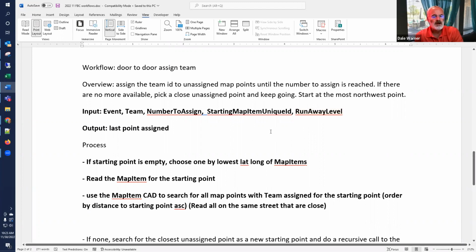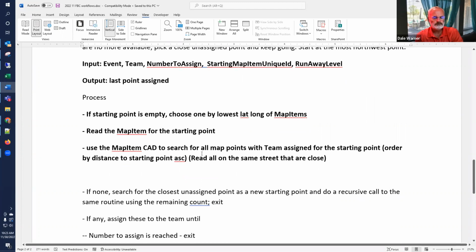And then the output of this thing is, where did we end? So we're reporting to our caller where we ended so that they can begin at that spot at the next call. The process I came up with is that if we don't have a starting point, we're going to pick one just kind of at random, or in this case, we'll just start from the lowest latitude, longitude. So we've got a spot to start.